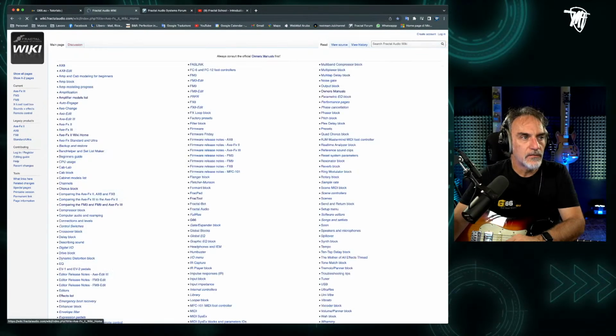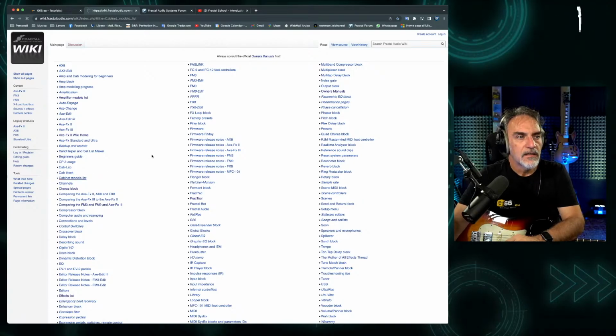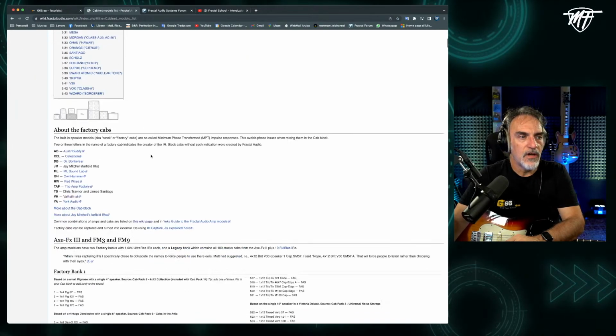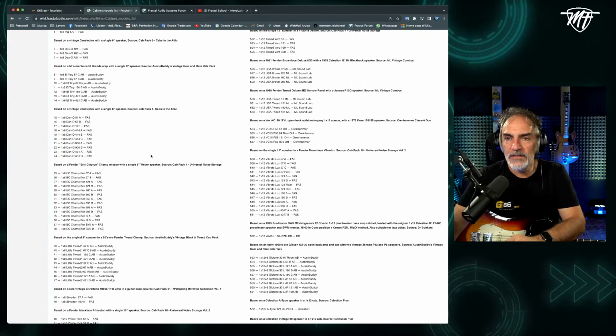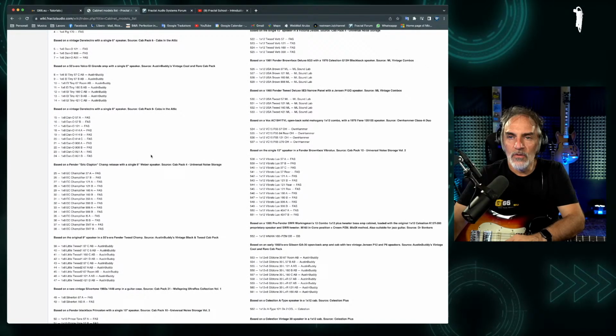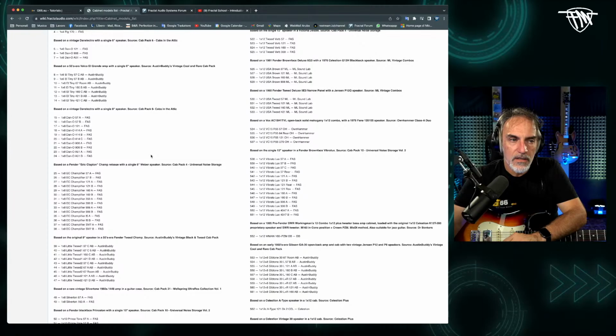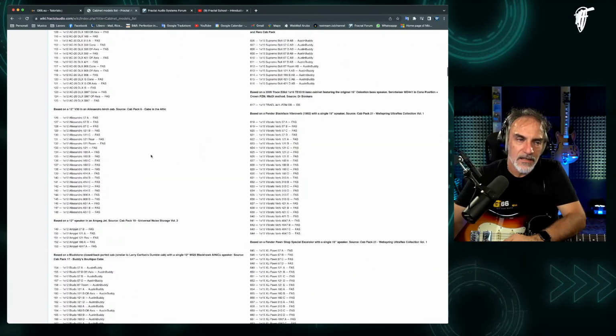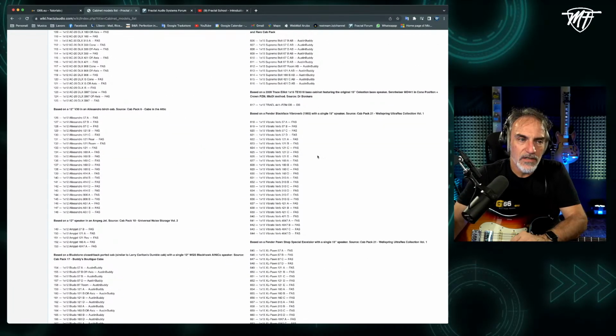Go to the home page. You also have the cabinet model list, and you have an overview of all the cabinets installed in the Fractal Unique. This is really important to understand which cabinet is related to which name.